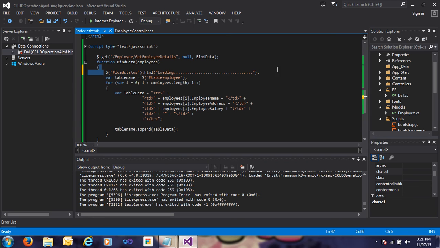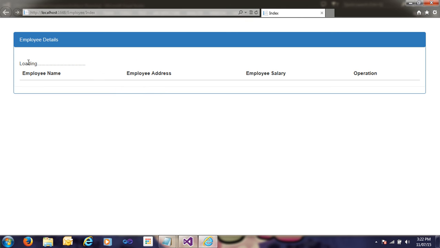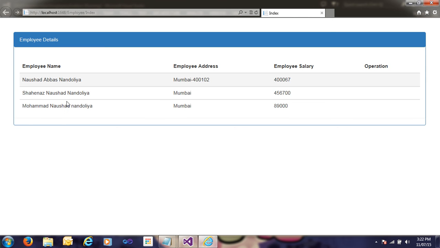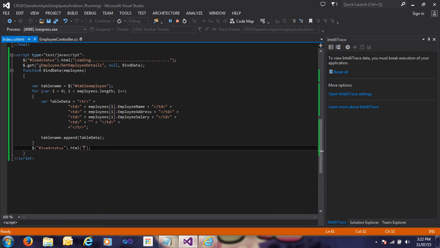And I need to enter this one outside here, and once loading is done, just copy that one and here just pass a blank. That's it. Run. Now you can look here, see it's loading. Once loading is done, right? Okay, that's good.